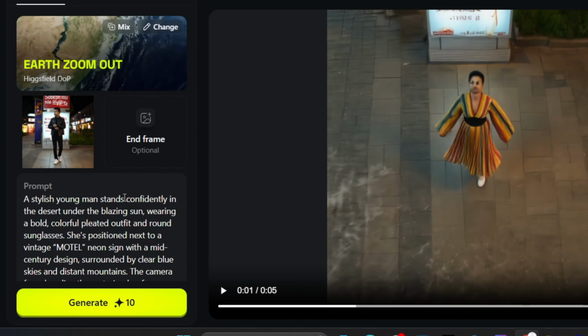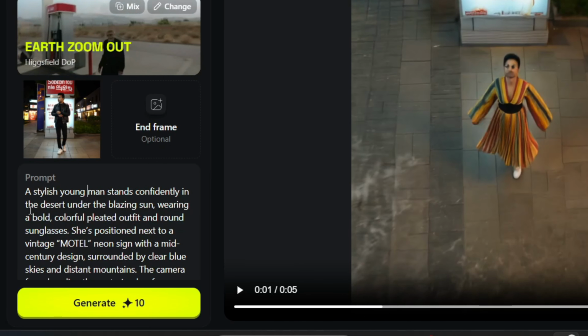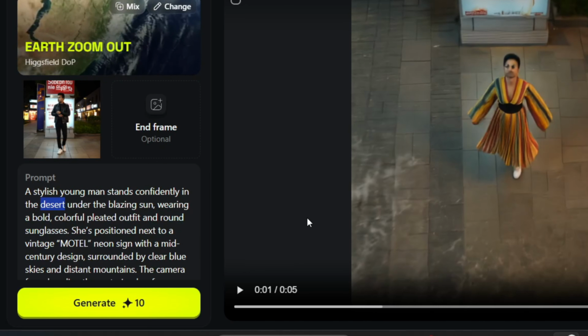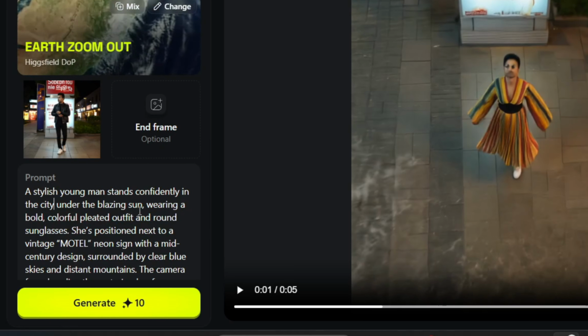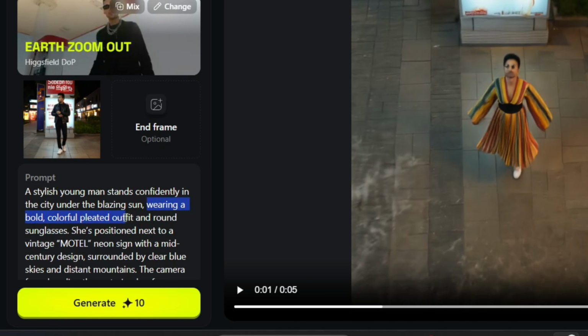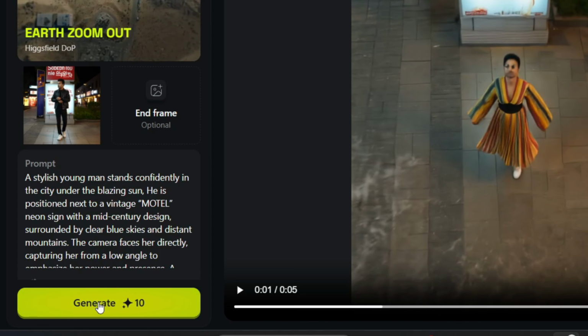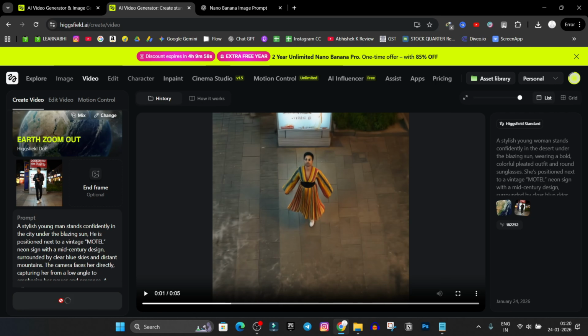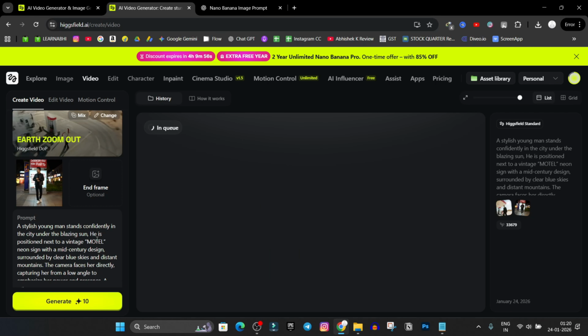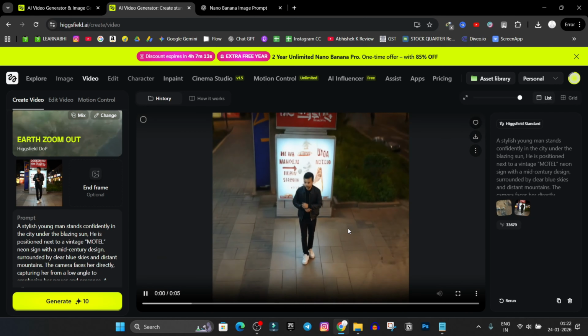In place of woman, I am going to write man, and in place of desert, I am going to write city, as I am standing in the city. And I don't want any dress code, so I am going to delete this line from here. That's it. And then click on generate again. And the final output is ready, and look at the result, it is just superb.